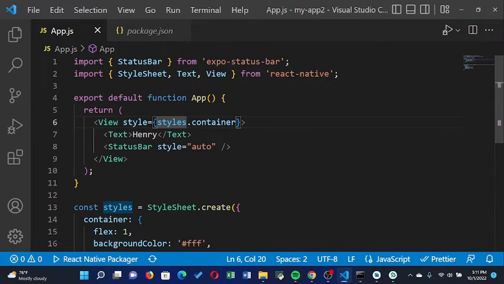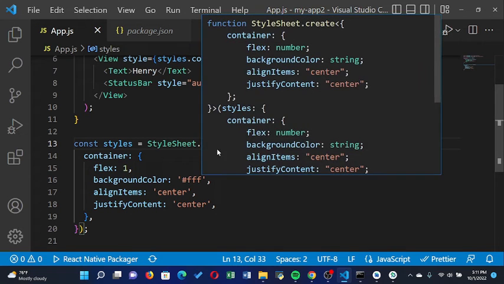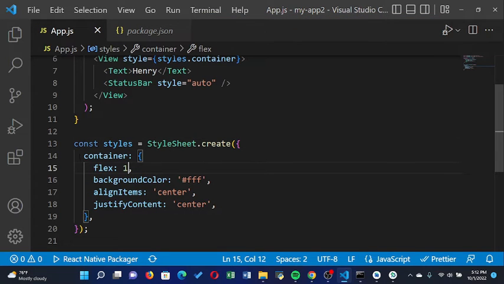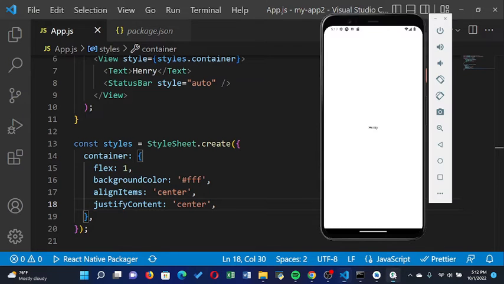Now the style here that we are pointing to is styles.container. This styles.container, we have defined it down here. We called our StyleSheet API, and then from the StyleSheet API we called the create function. In the create function we opened up a new object, and in this new object we defined our container, and in the container we defined our different properties or our different styles that we would like. That's why they appear here in our virtual device.